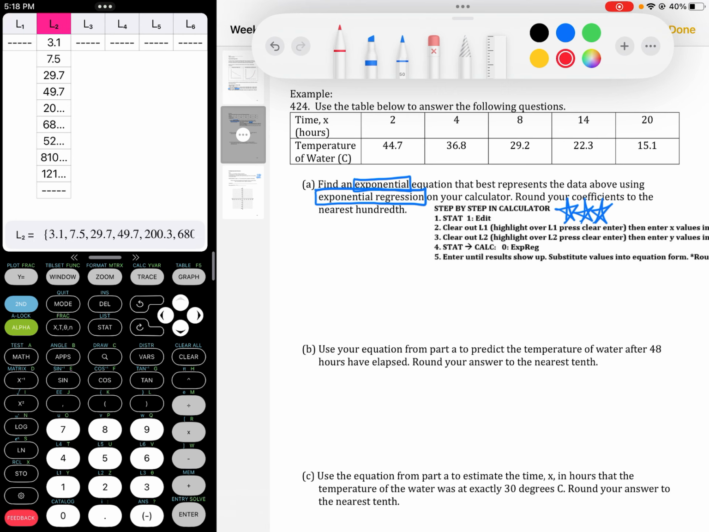Oh, you have to hit clear enter on the app as well. I apologize. I thought it was just clear. It must be my other app. I am a math nerd and I have multiple calculator apps. So to clear the list, highlight over L2, hit clear enter. Same thing over L1, hit clear enter. So that is how it is for the real calculator and for the app, clear enter to clear those out.